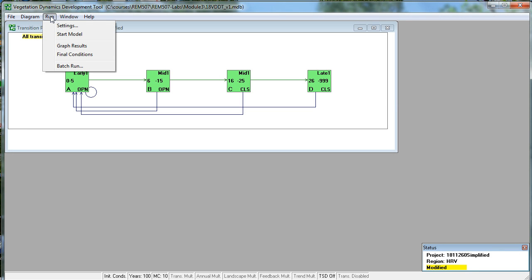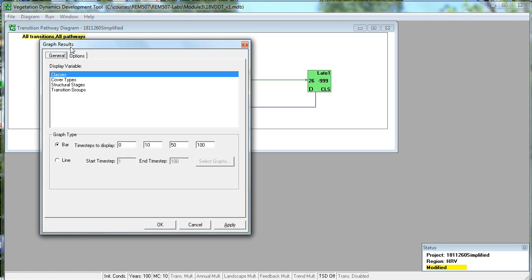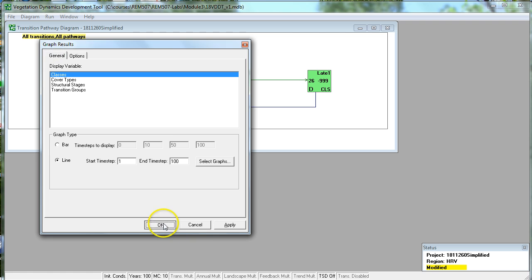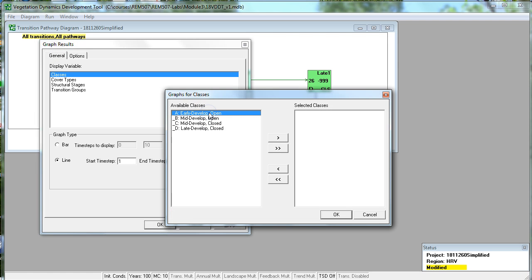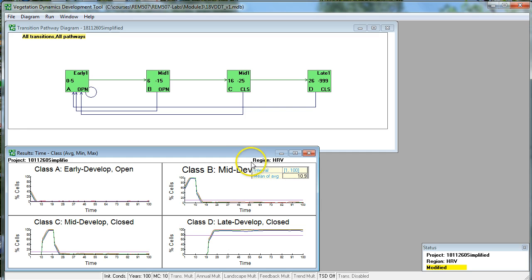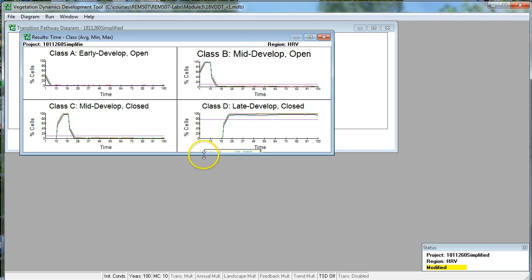And then you can go to your graph. So run graph results. And we can look at the classes, which are those state classes. Let's look at the line graph, and let's look at time step 1 through 100. I don't think we need to select anything in the options, so let's just go ahead and look at that. I want to look at all of them. Hit OK. And there they are. So these are my results.